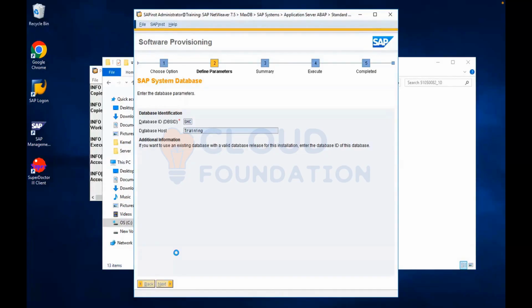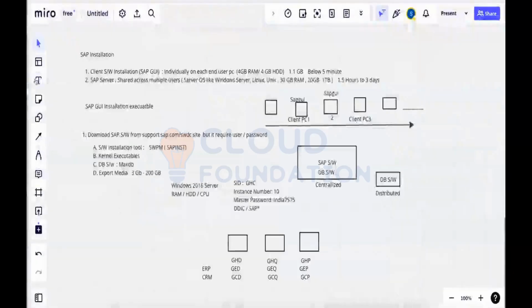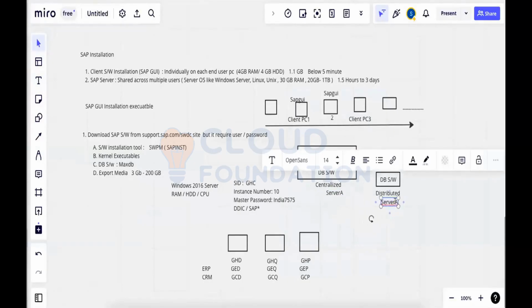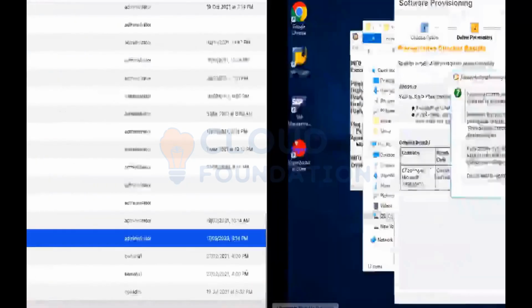Host is the host name of the server where the database is running. Suppose this is server A, and this is server B. Neville was asking whether we are going to run on the same machine or a different machine. If we are running the database software on a different machine, during installation of the SAP software we have to point that the database software is running on server B, so it can connect to it.